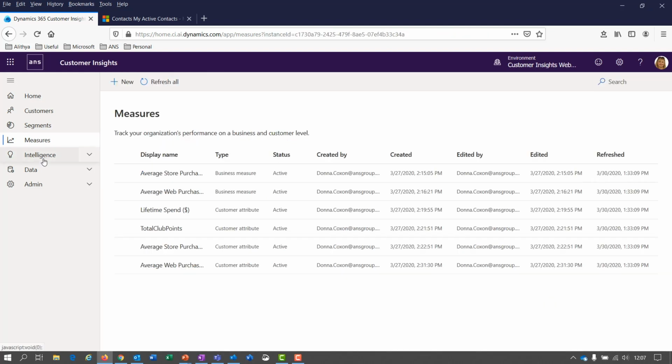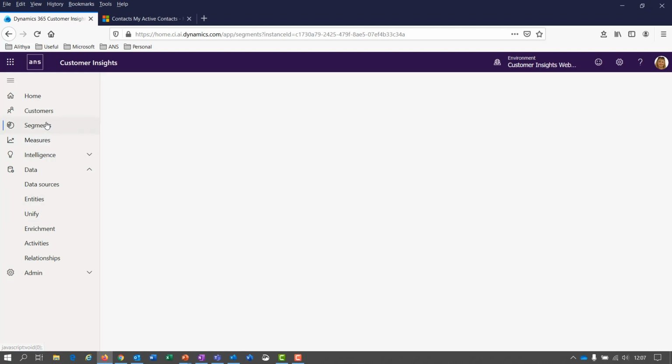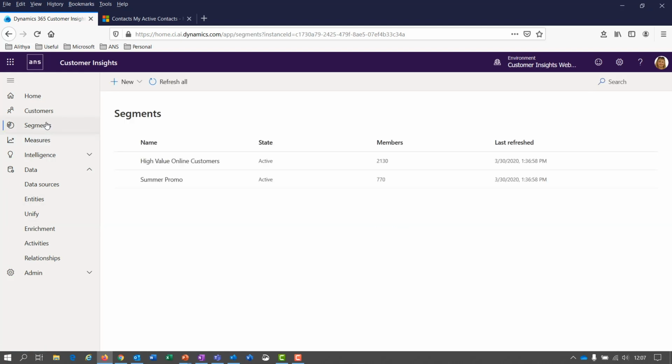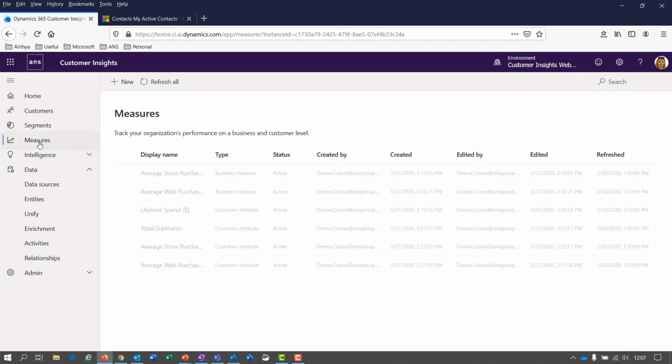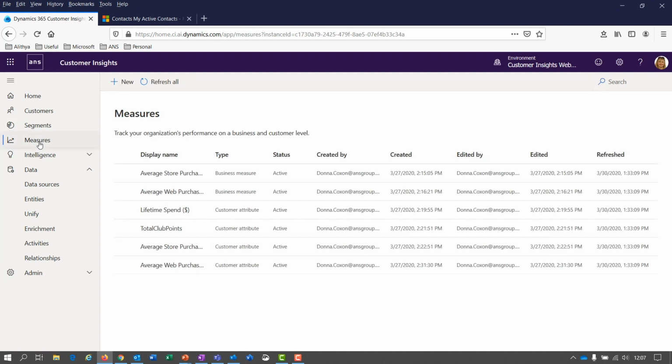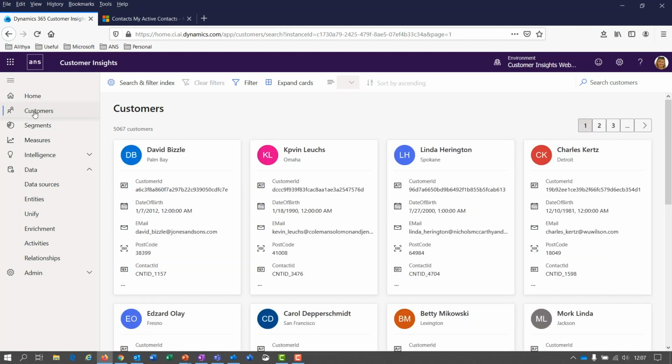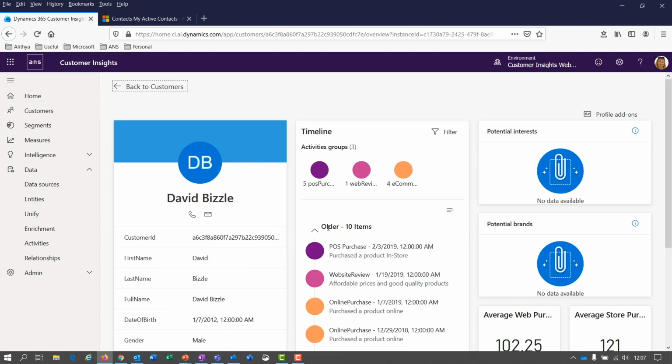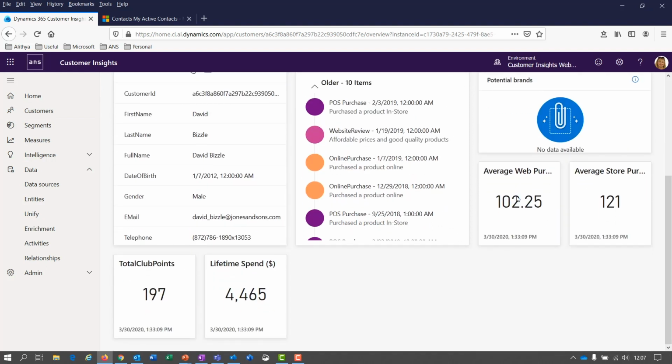And that's it. So what we've done is we've ingested our data, we've identified our entities and our attributes, we've unified our data, we've done the map, match, merge process, we've created some segments so that we can target some different groups, and we've created some measures to track some KPIs. So in our customer profile card now, we can see the data coming in from different data sources, but we can also see our measures and our segments.